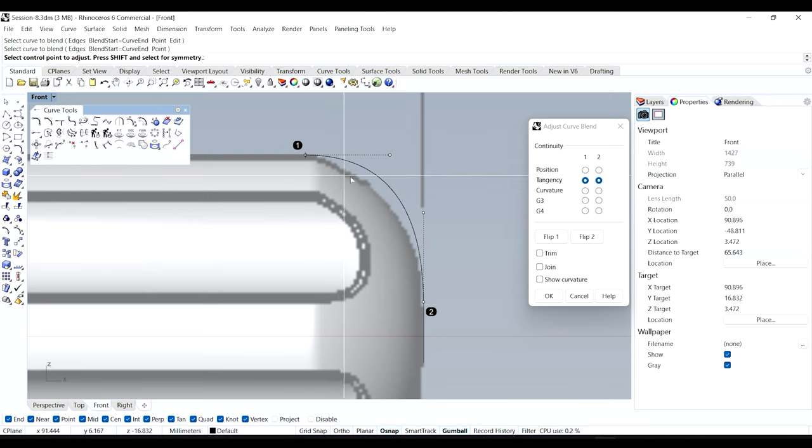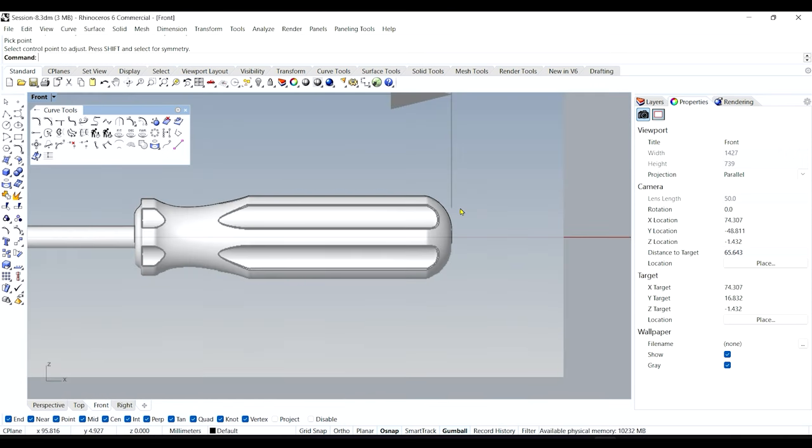Perfect, right? But this is going a little out, so definitely we have a handle by which I can control these. You can see perfectly it is blending the edges, and I will click OK. We are done with this.